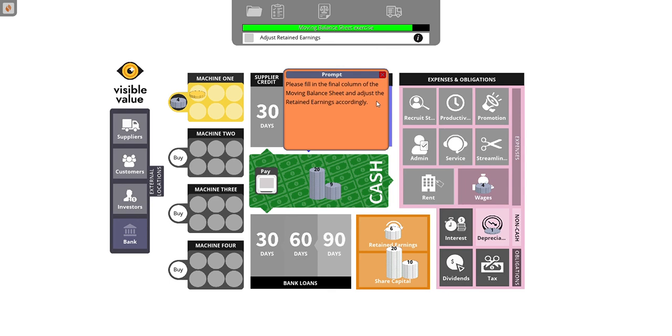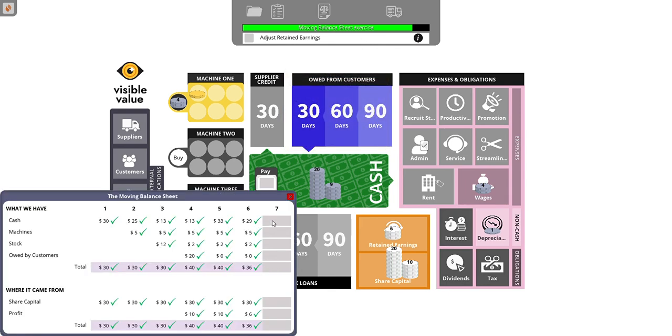Now we have to fill in the final column of the moving balance sheet. Now cash is unchanged. It's still 29. Now the value of the machine is 4. The stock is still 2. Customers are still 0, and now the total is reduced by 1. It's now 35. Share capital has remained unchanged, which means the profit has to reduce by a further 1. So this is an example of profit reducing without any change to cash.